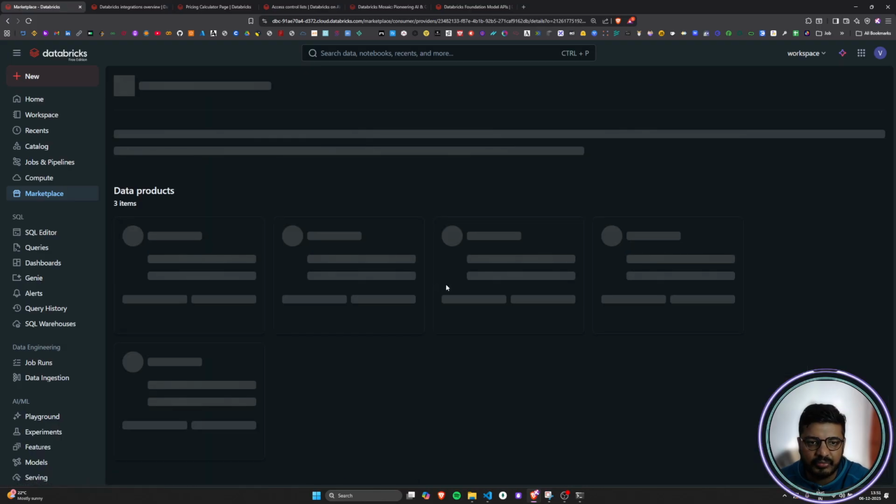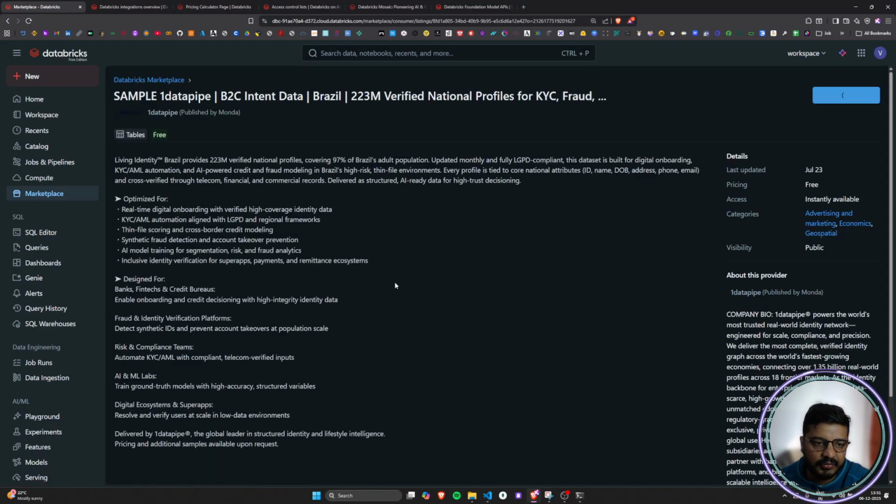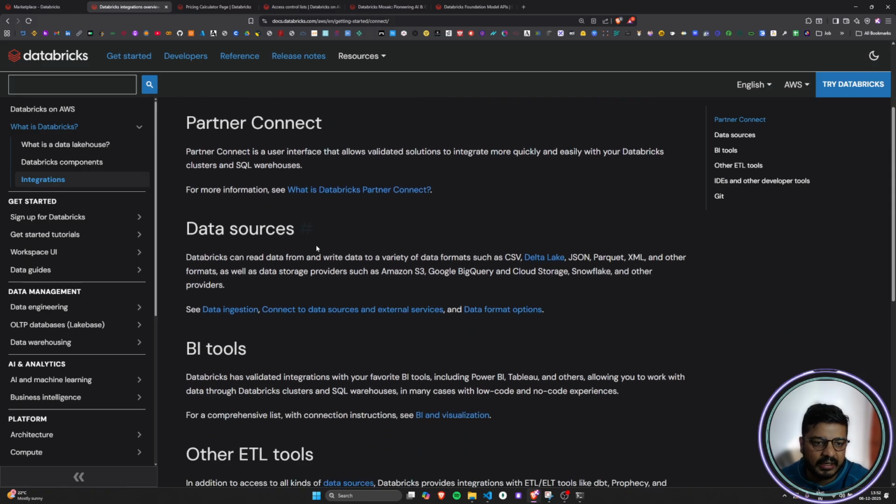Okay, if I click on any of them, we can see what connectors we have, right? If we want to ingest this particular data and table, we can get this access for free. So this is, I guess, Monda, yeah, a financial company, right? So these are the things that we can get. This is how we can integrate using the partner connector.